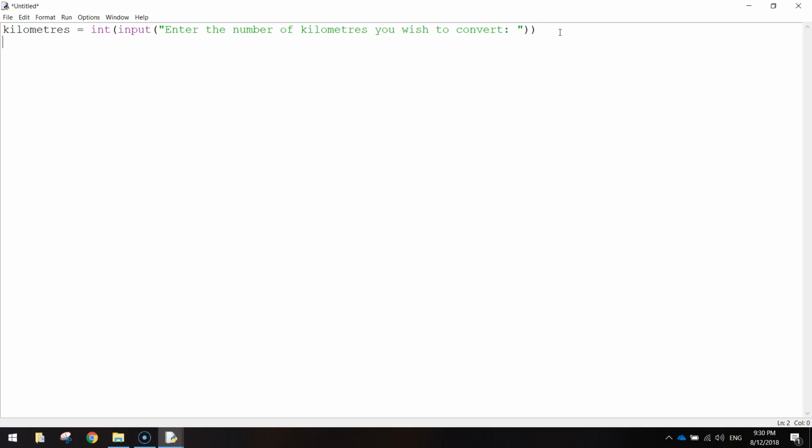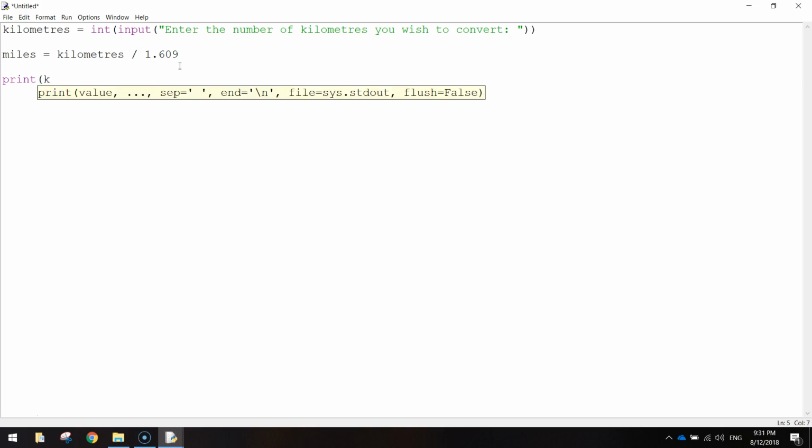So the next thing we're going to do is create a second variable called miles. And this is where we're going to do the conversion, to convert the number of kilometers into miles. The way we do that is we write miles equals kilometers, whatever the user types in up here at the top, and that's going to be divided by 1.609.